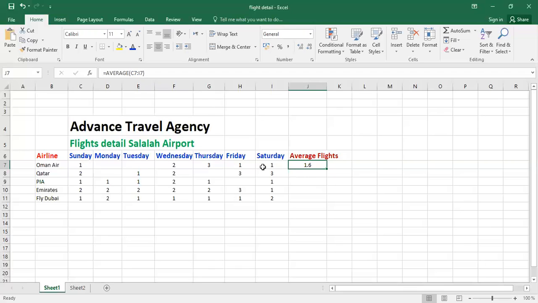So right now we have calculated the average flights of a particular airline. I have calculated Oman Air. Now I want to calculate the Qatar airline average flights in a week. So again, should I write the formula? No, there is no need to write the formula again and again.